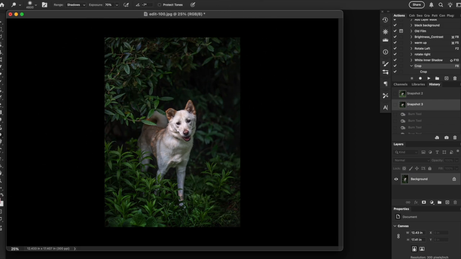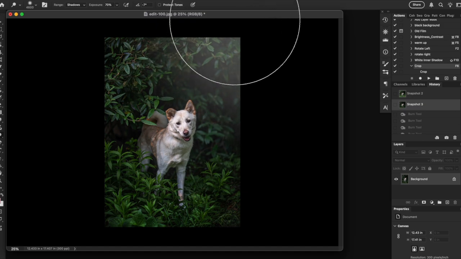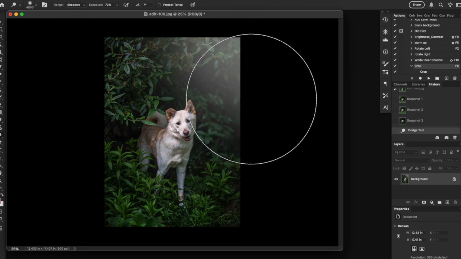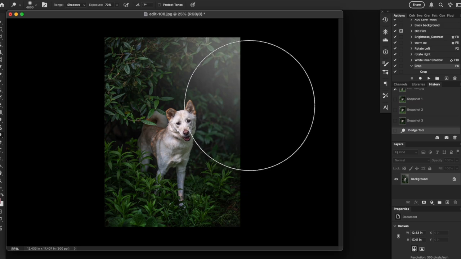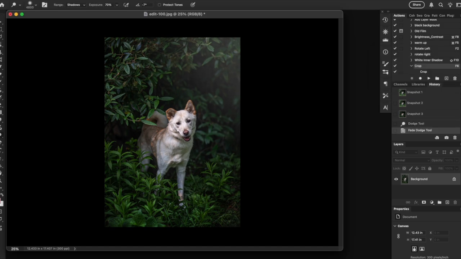I'm just going to be in dodge, in shadow mode, and I'm just going to go over a corner to add a little bit of a haze here. That's a lot of haze, but I did it at a high percentage, but then I'm just going to hit Command Shift F and fade it a little bit. I just have a little bit more control if I do it that way. Okay, so that makes me happy.